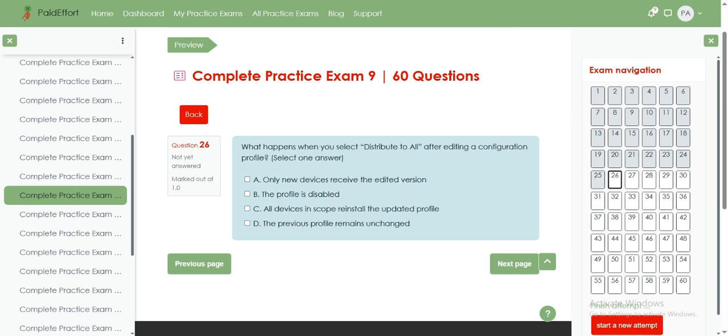What happens when you select Distribute to All after editing a configuration profile? Select one answer. A. Only new devices receive the edited version. B. The profile is disabled. C. All devices in scope reinstall the updated profile. D. The previous profile remains unchanged. Correct answer: C. All devices in scope reinstall the updated profile.